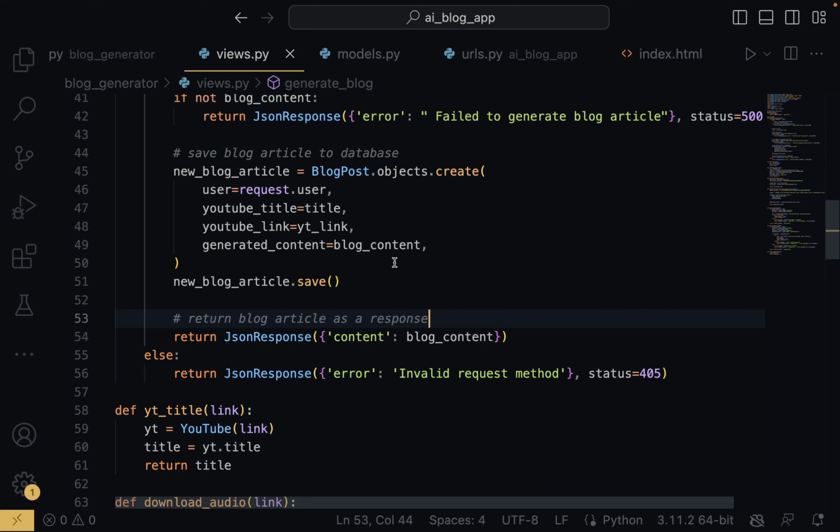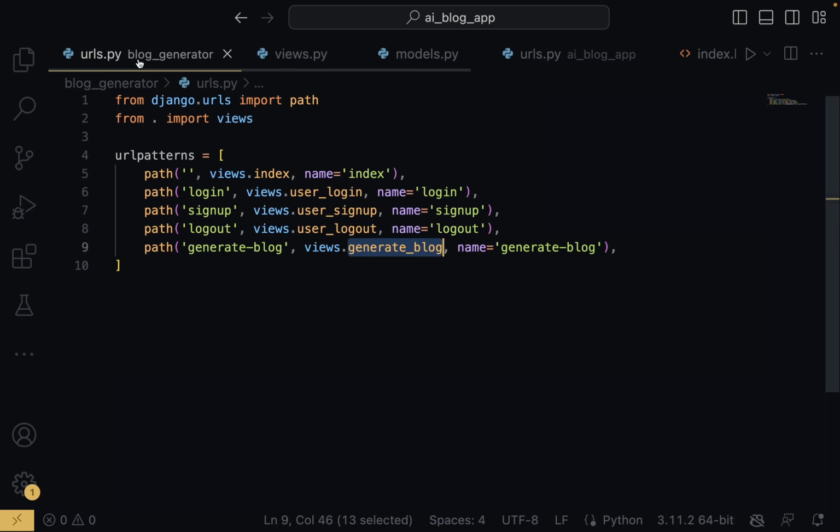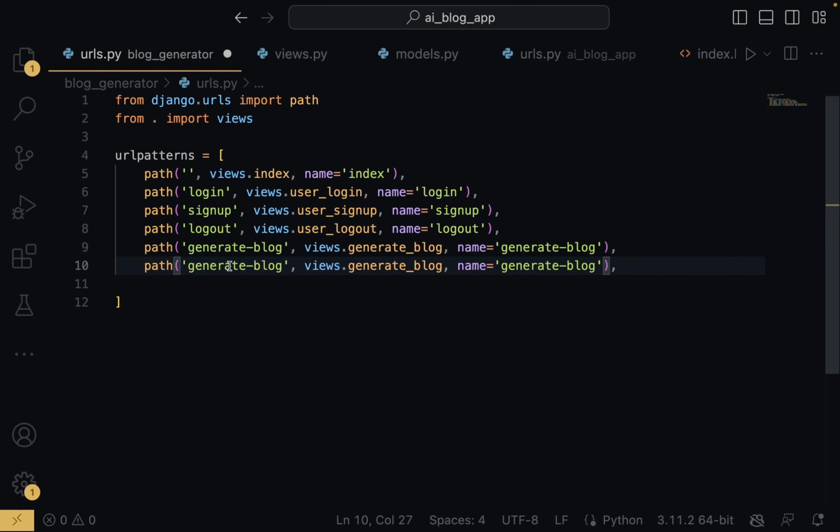Now let's go ahead and allow a user to see a list of all the blog articles that they have created. For us to do this, I need to come into URLs and I need to create one URL. So right here, I'm just going to copy and paste this actually. And I'm going to make this blog list.